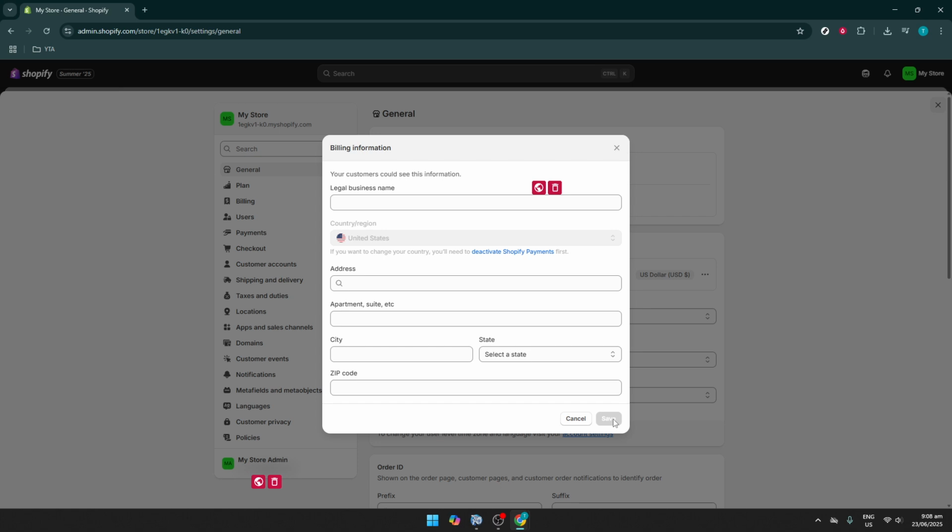And there you have it. Updating your address on Shopify is as simple as navigating through a few menu options and filling in the necessary fields. Now that your address is updated, you can rest easy knowing that all shipments and invoices will reach their correct destination.